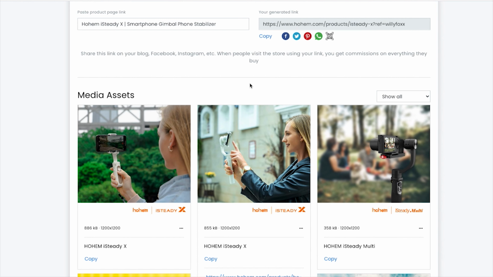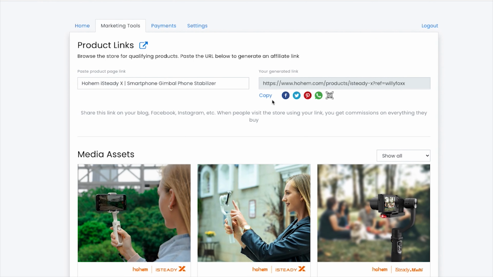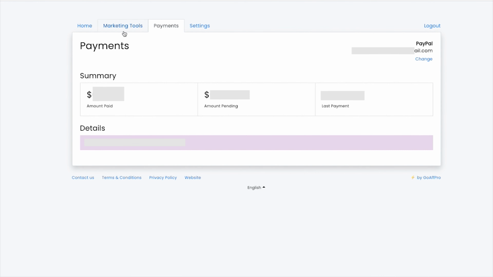Once we do that, our customers are gonna go through the link and buy any of the products with our link on it. If you go to payments, we're gonna have the amount that has been paid to us, the amount pending to pay, and the last payment. I decided to be paid through PayPal, but of course we can change that just clicking on it.